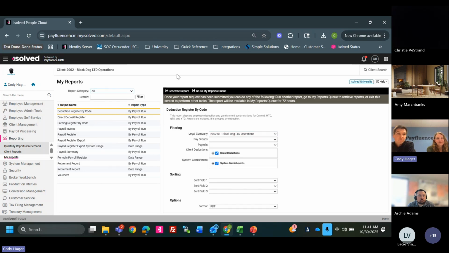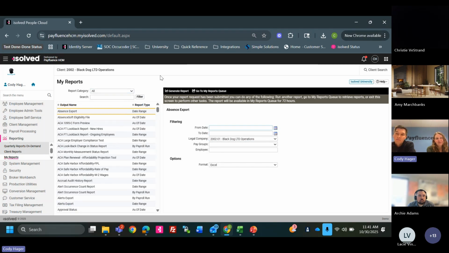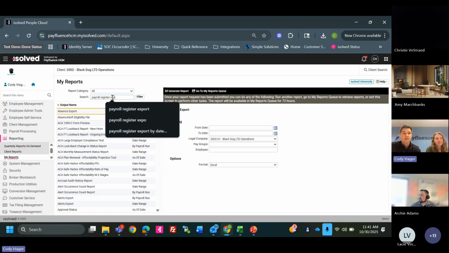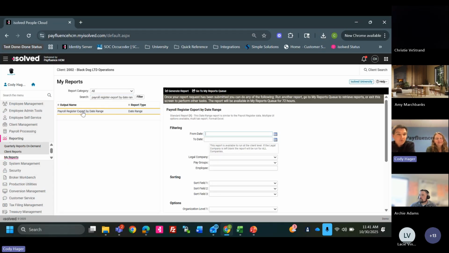The number one report that we refer to when we are talking about My Reports, generally the question is, I'm getting an audit of some kind, and I just need all of my pay data for my employees from 1/1 through today, or some version of that. The number one report that we refer to is called the Payroll Register Export by Date Range. You don't have to type all of that out. I just kind of wanted to type it, but the Payroll Register Export by Date Range. If there's one report you want to write down after this call, I would recommend this one.